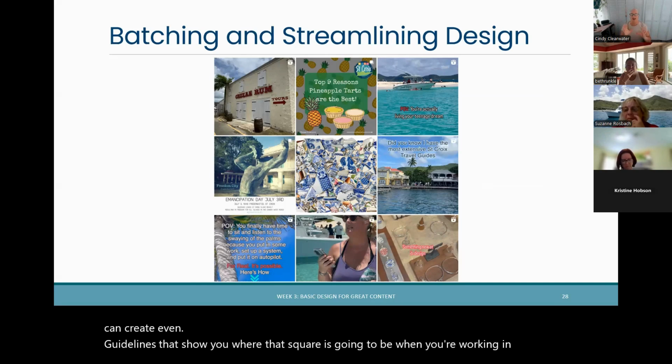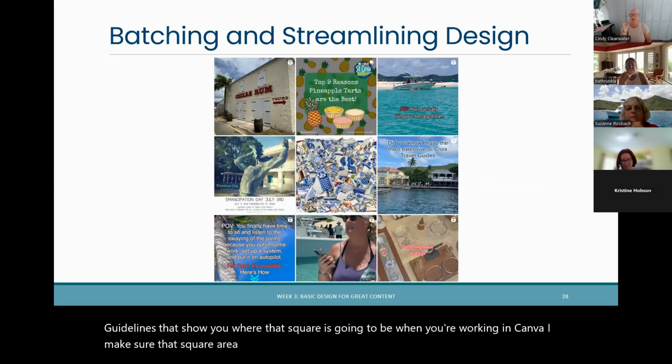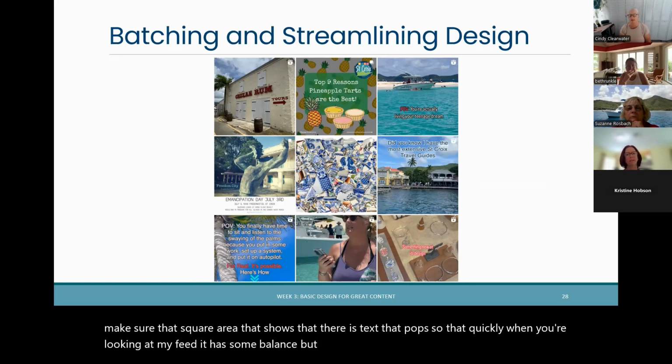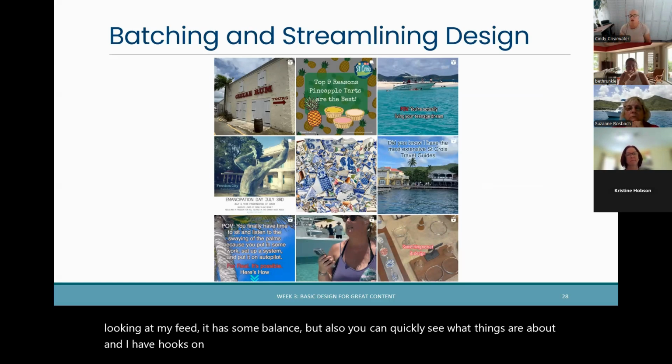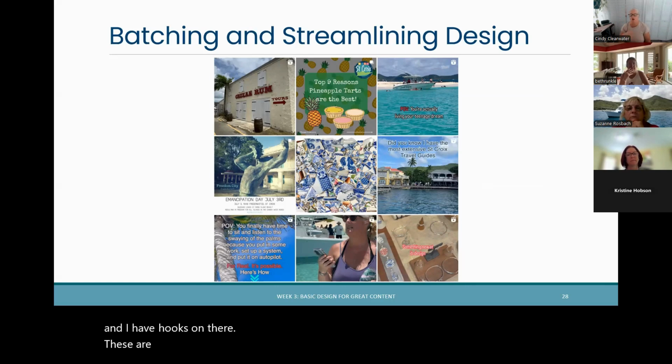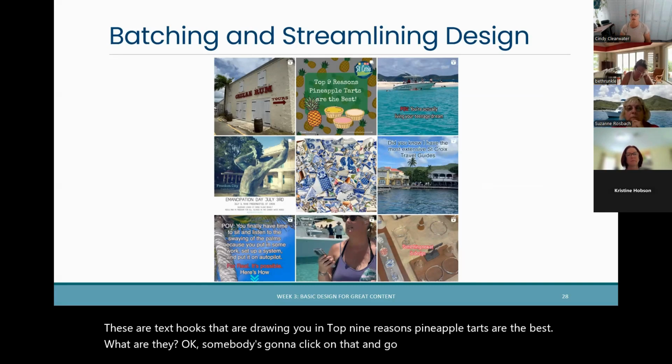I make sure that square area shows text that pops, so that when you're looking at my feed, it has some balance, but you can also quickly see what things are about. And I have hooks on there. These are text hooks that draw you in: "Top 9 reasons pineapple tarts are the best." What are they? Okay, somebody's going to click on that and go through that carousel.